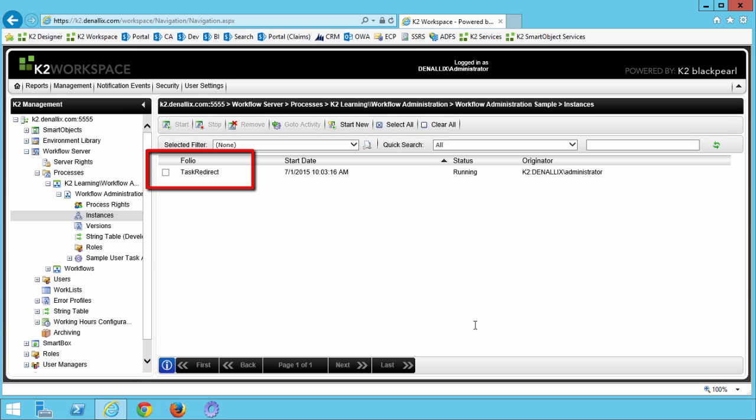Check out the folio value for this process. You'll see Task Redirect for that field, which is what we just entered. The running status over here in the status field indicates that K2 is actively processing this workflow. If you refresh the list, you should see the status change to active, which means that the workflow is active and waiting for input, in this case for a user to complete a task.